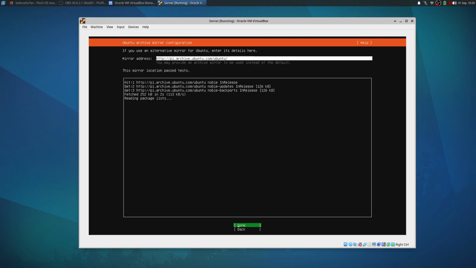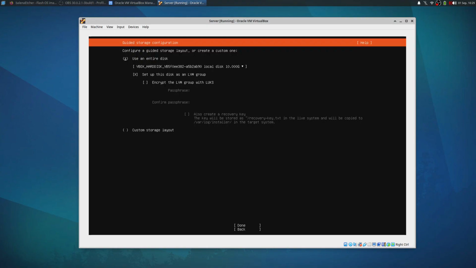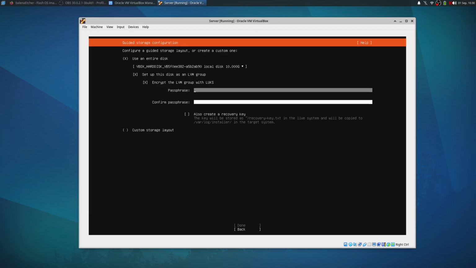Once it's done, you can click next. Now here comes the part where we talked about the storage. You can see it already selected the 10 gigabyte storage, and you can choose what you want to do. I'll choose to use the entire hard disk, set up the disk as an LVM group, and I also would like to set an encryption here just to show you guys how it works. I'll set a password. Now that it's done, you can choose a recovery key if you want, but for now it's fine.